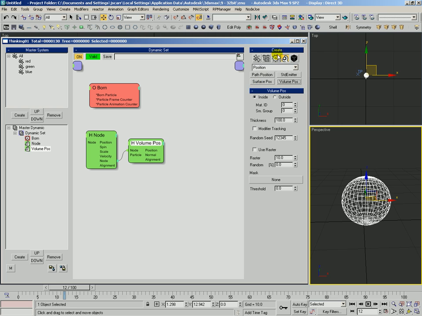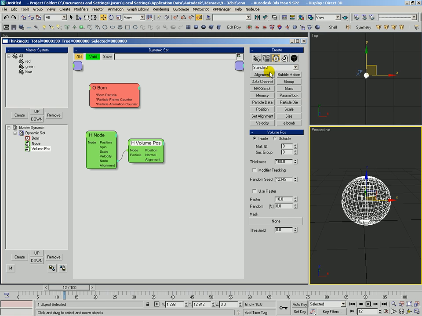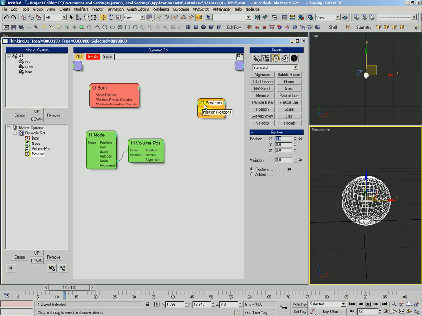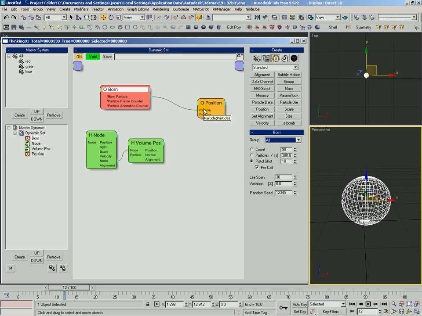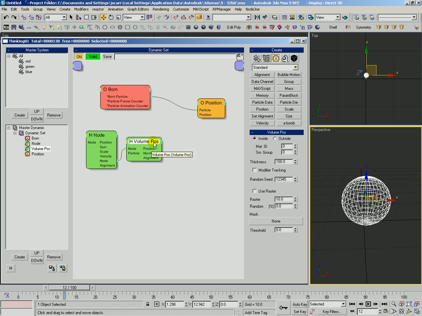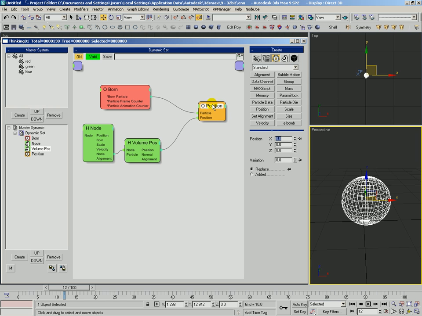And then what we're going to do is we're going to get a standard operator called position and drop him out here. Now position is going to set the position of a particle. We want to set those born particles, and we want to tell them to use the position coming out of this volume position. Because what's happening here is volume position looks at this node, figures out all of its volume positions, and then it's going to output some of those positions to this position operator. In this case, it's going to assign a unique position to each particle.